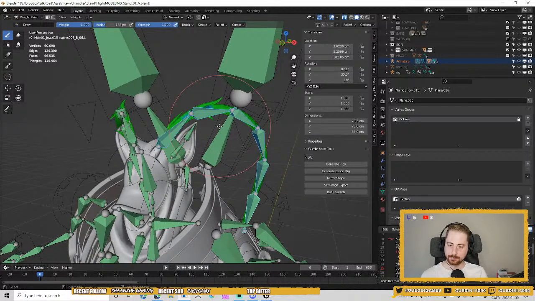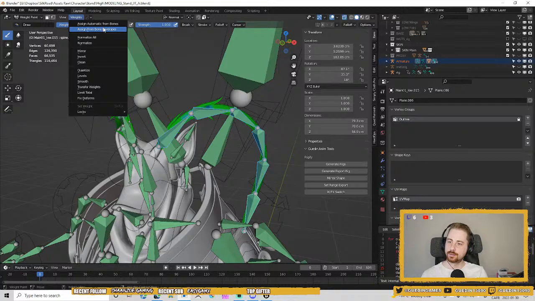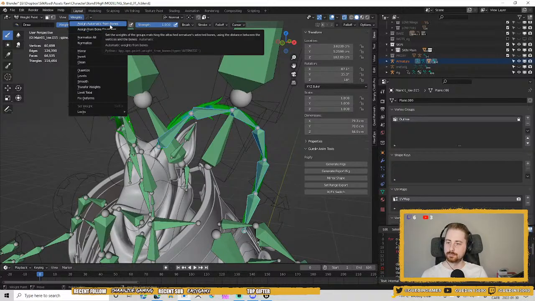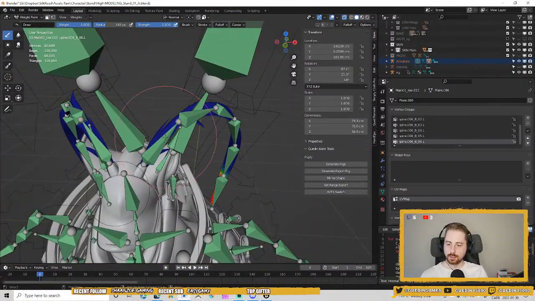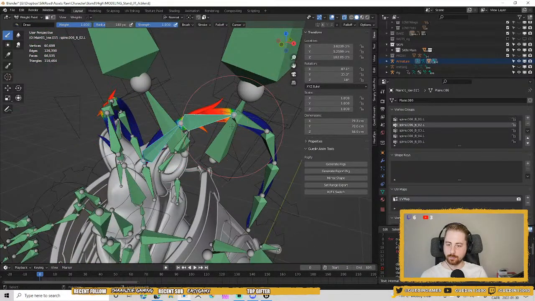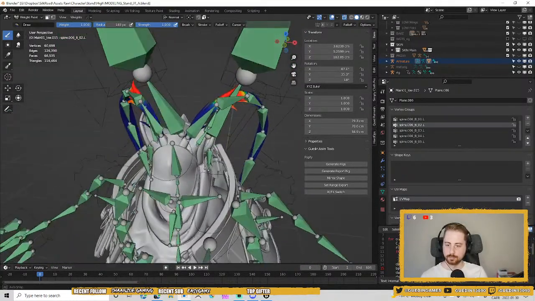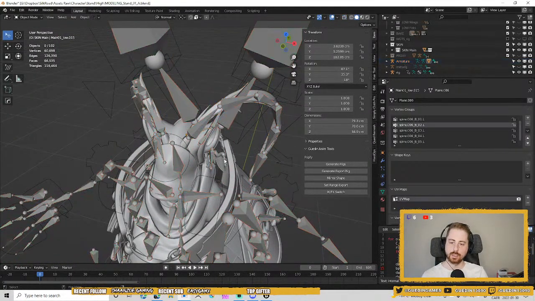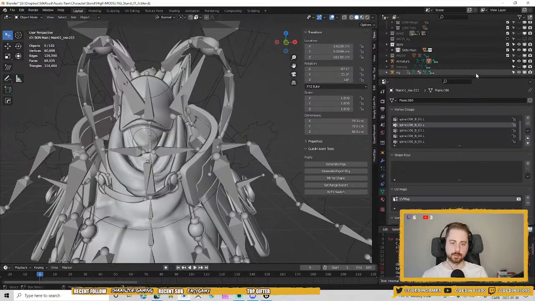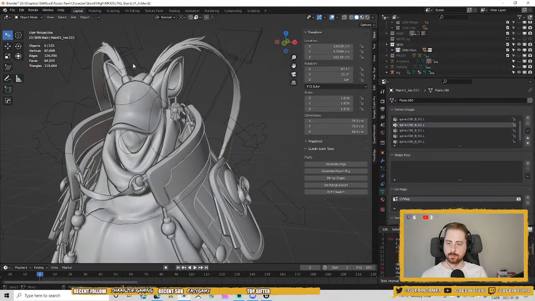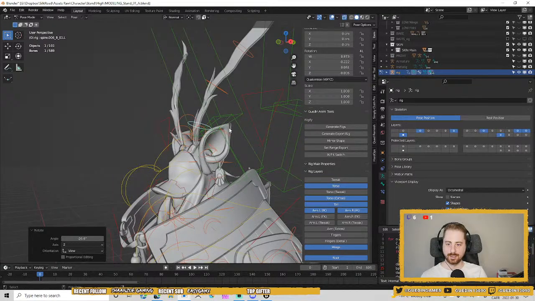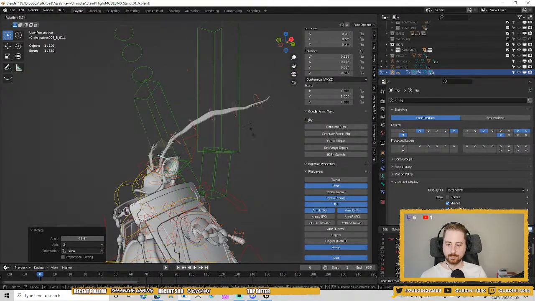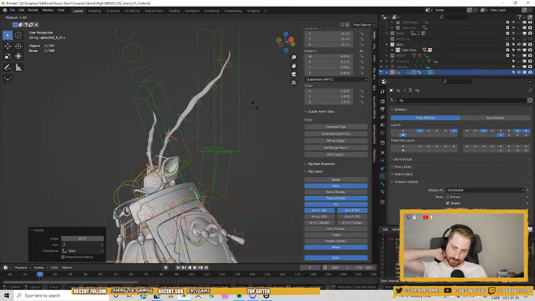Alright, so now weights, assign automatic from bones. Good. How does it look? It seems to have worked perfectly this time. Finally. I don't know why it didn't work on the body, on the proxy. But now, okay, I'm gonna have to show the extra for this. And you see, now we got some... Okay.